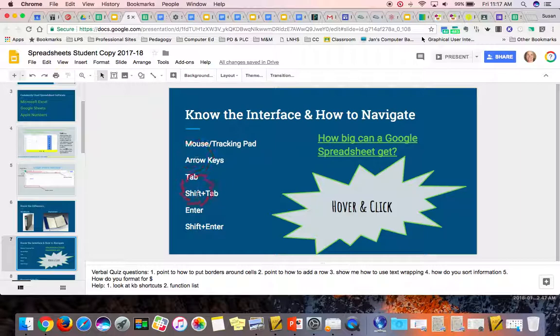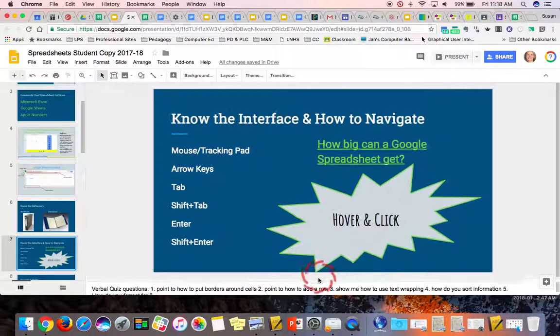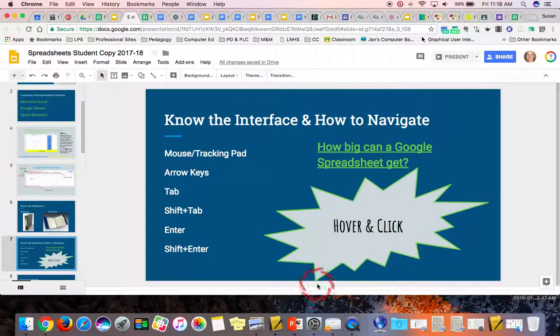So we used all of these. We talked about these as options for moving around your screen, so you want to practice those and be familiar with them. We talked about how big a Google spreadsheet can get. When you first look at it, it looks like about 1,000 rows, but then you'll notice that you can add 1,000 rows at a time. In fact, right now in Google Sheets, you can have 2 million cells. Not that we would use those, but that's how big a Google spreadsheet file can get right now.